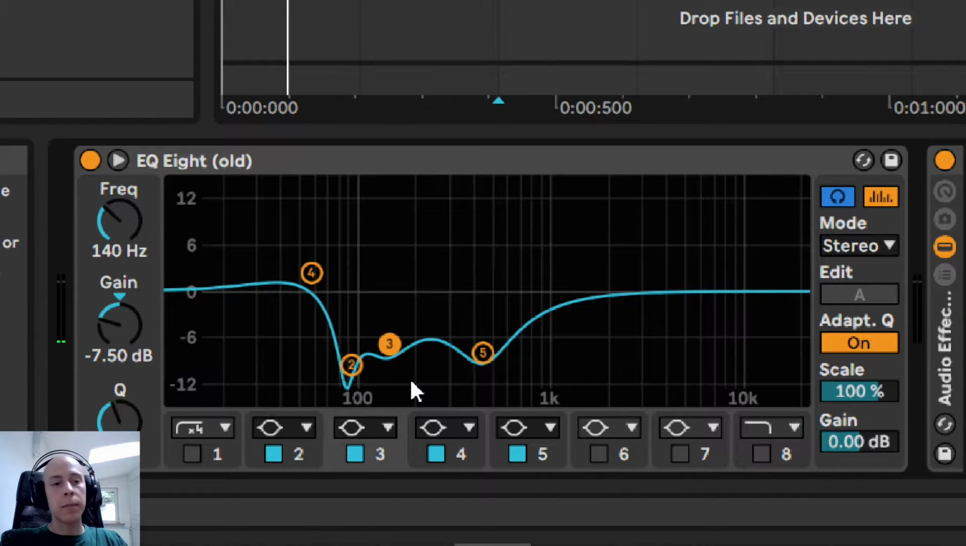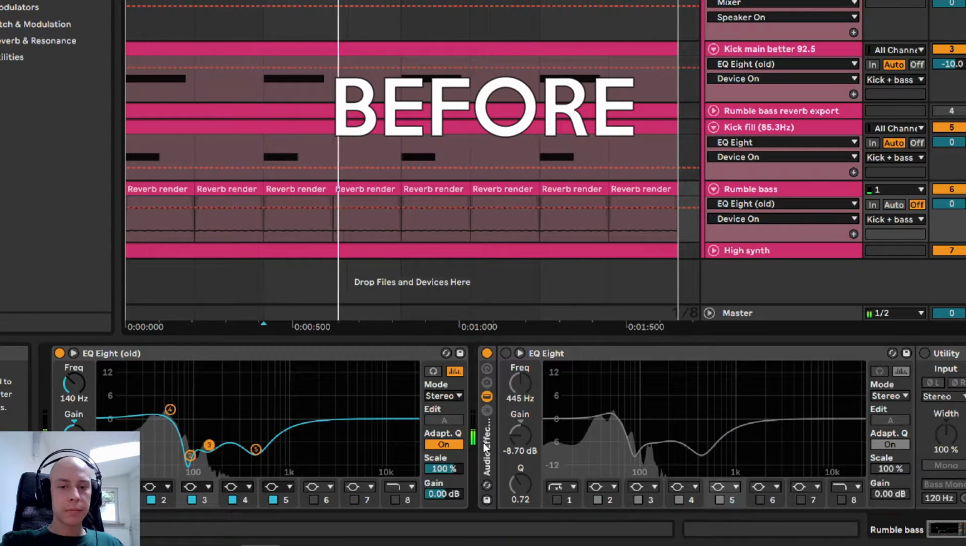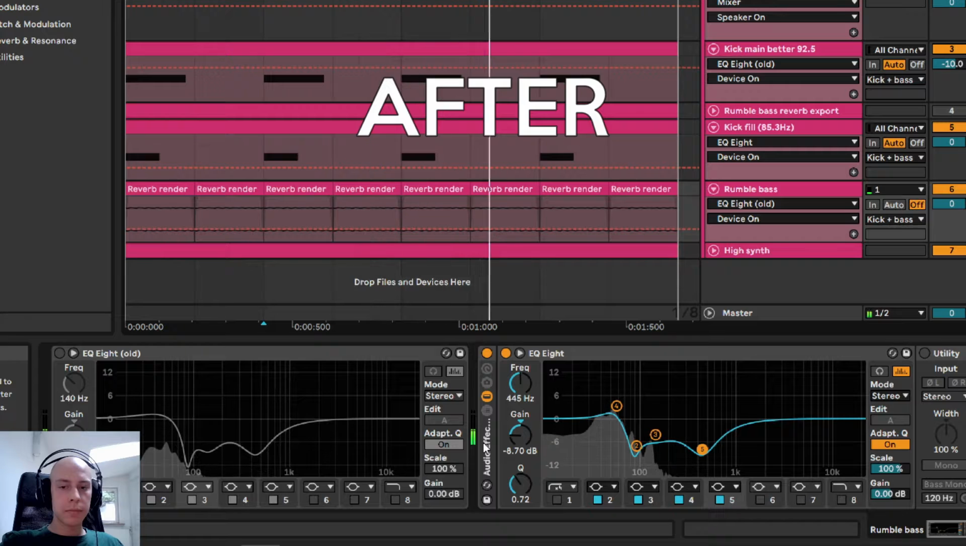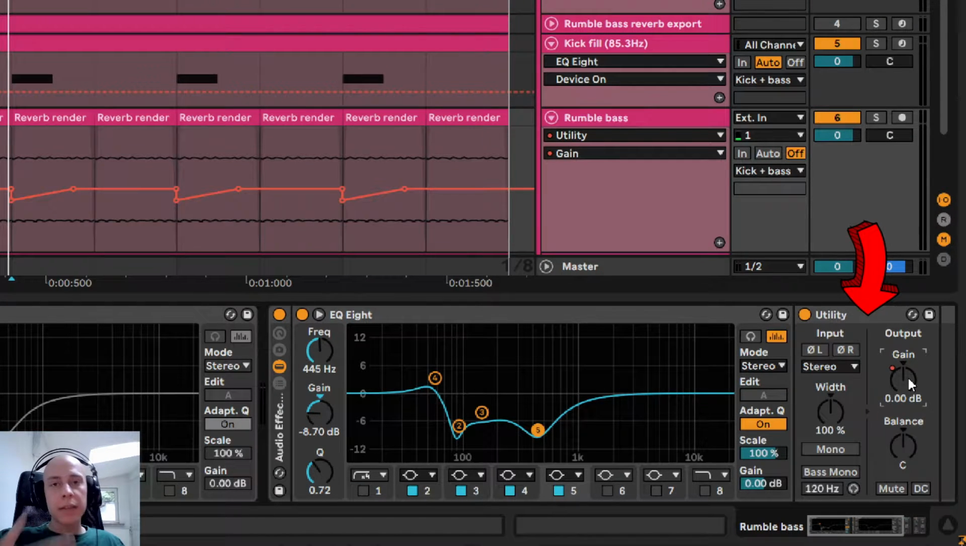Unfortunately, we have cut them out way too much. In the improved equalization curve, I made sure to get back some of the rumble by using less attenuation on these frequencies. On top of that, with this utility, I have created another volume automation for this reverb bass to create a sidechain effect.